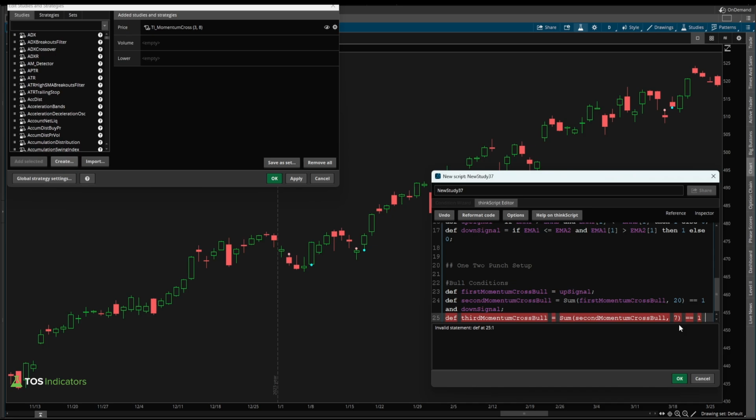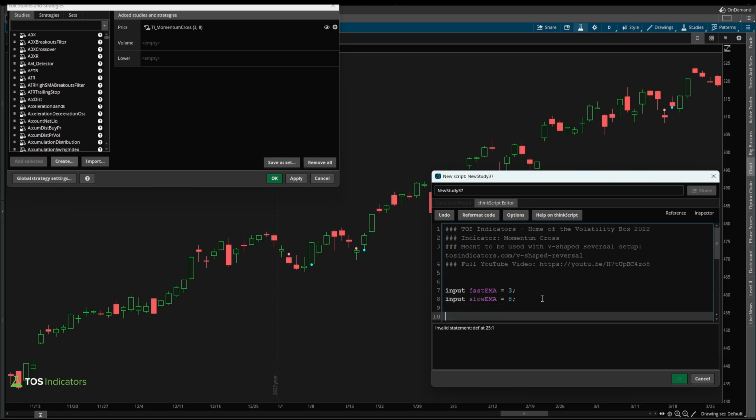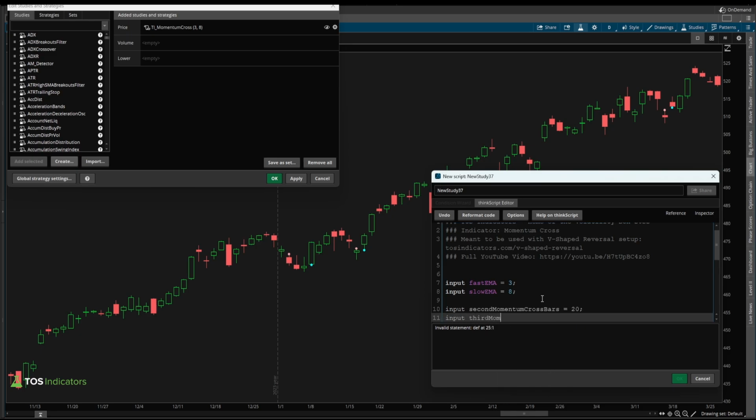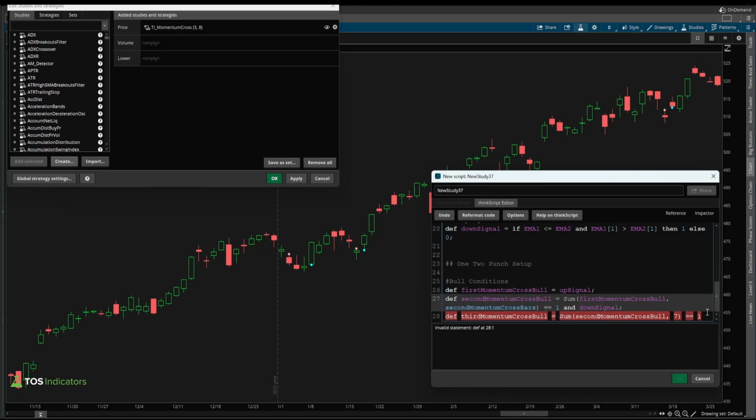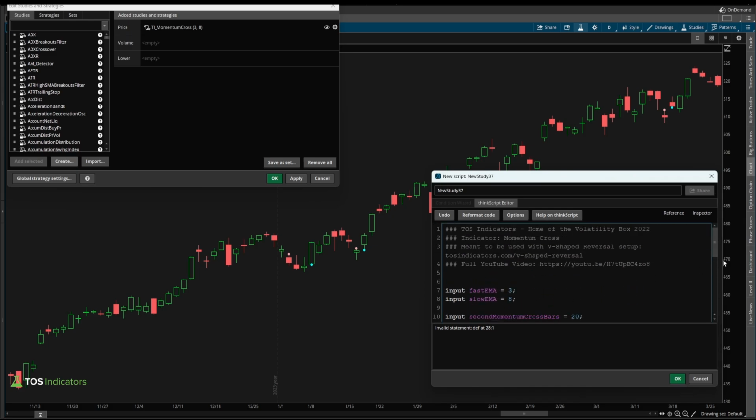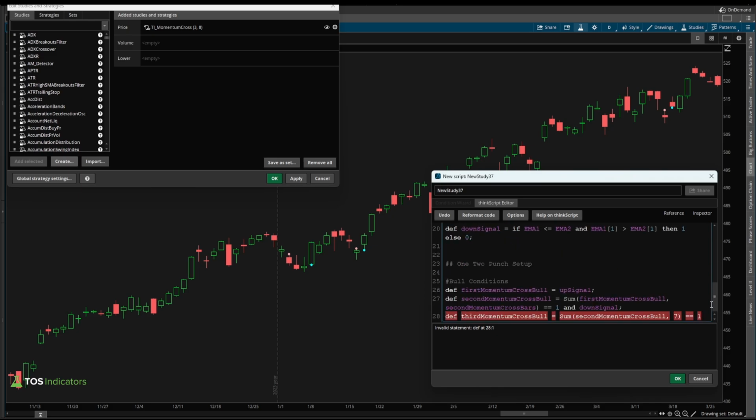Again, an arbitrary number. If you want to make it 5, go ahead. Those are essentially the thresholds that you can adjust for how sensitive this indicator will be. So in fact, let's actually pull those out as variables before I continue. So I'll say input second momentum cross bars, and I'll set this equal to 20, and I'll say third momentum cross bars, and we can set this equal to the 7, but this way you can change them very easily if you'd like directly from the settings menu. So now I'll say second momentum cross bars and third momentum cross bars for our 7 here.